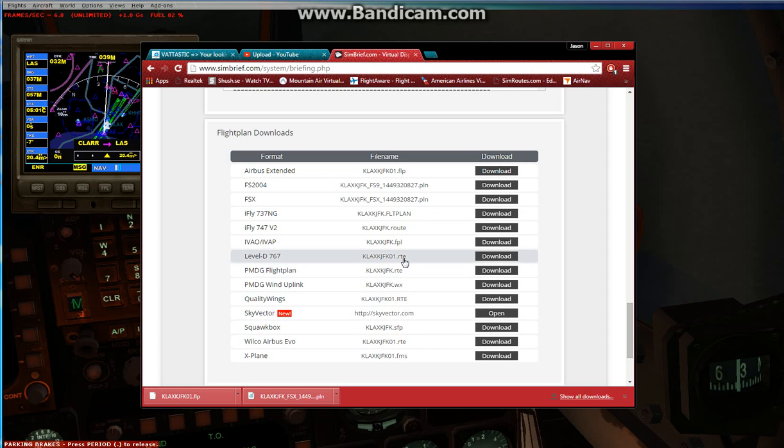Anything that says flight plan on it, I'm not sure this is a route, so I can't answer for all the rest of them. I can answer for Airbus. This works on all the Airbuses, just Extended, obviously, it says.